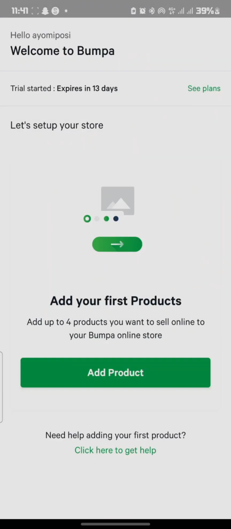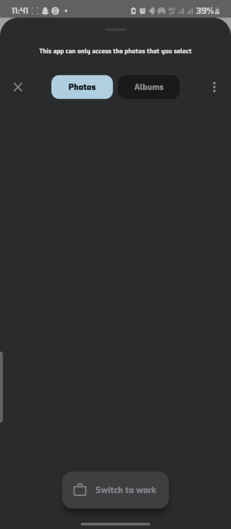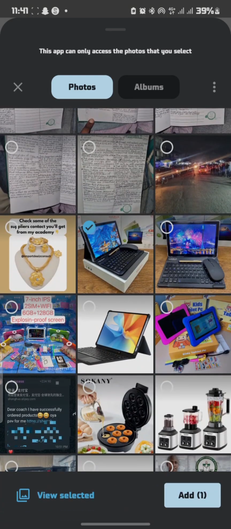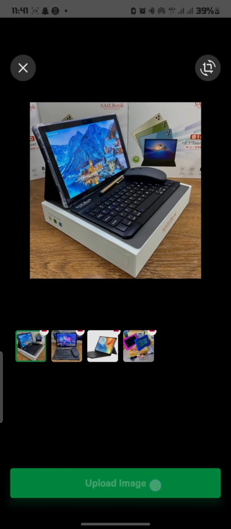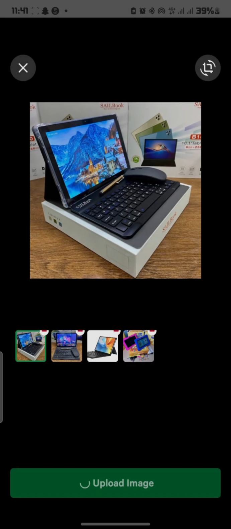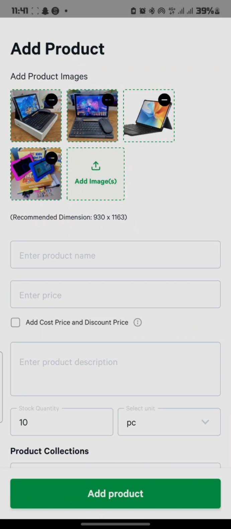And then what do you need to do? You say add your first product. I'm going to be adding my first product, so the image and all. So I'll just click on this. Okay, I will add that. Upload images. I'm doing this for the sake of this video, so that each and every one of us can see how this really works, guys. All right, so now the image is being uploaded.